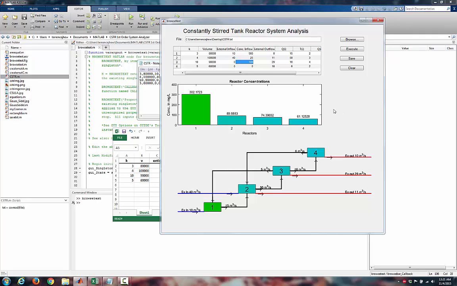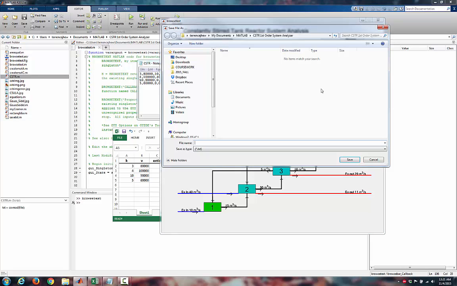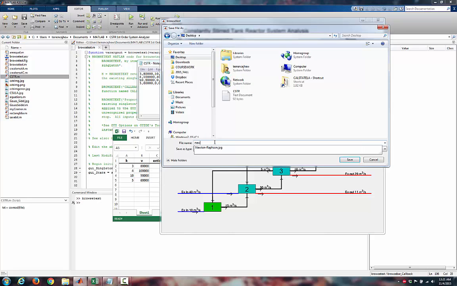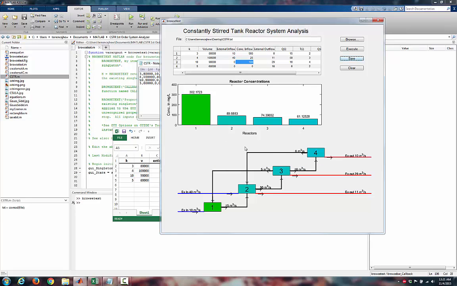So now that you've made changes to your concentrations, you can actually go ahead and save this information. Go ahead and hit the save button here, and it'll prompt you to choose where you'd like to save it and enter a new name. And then once you're done, you can actually go ahead and clear the entire GUI.